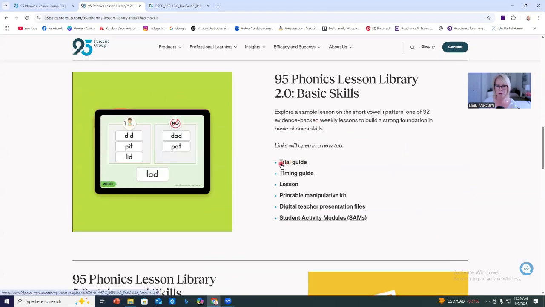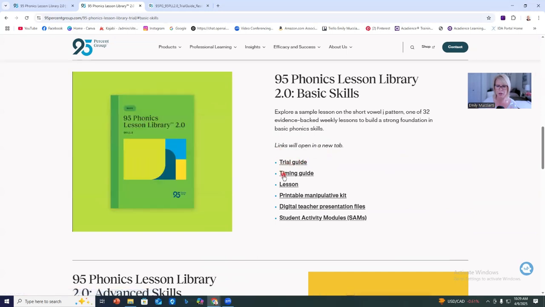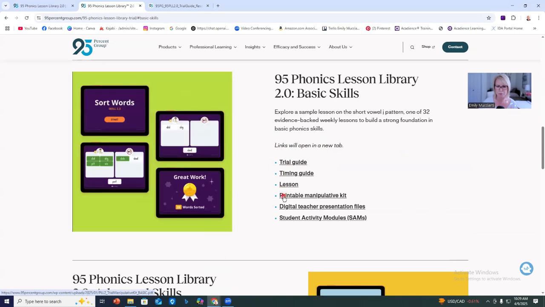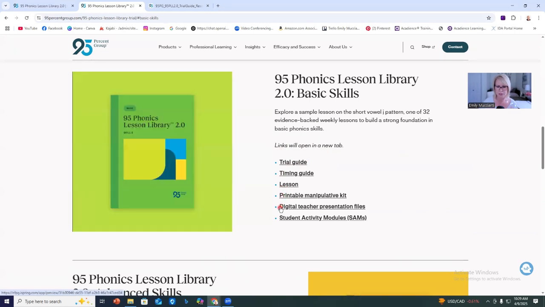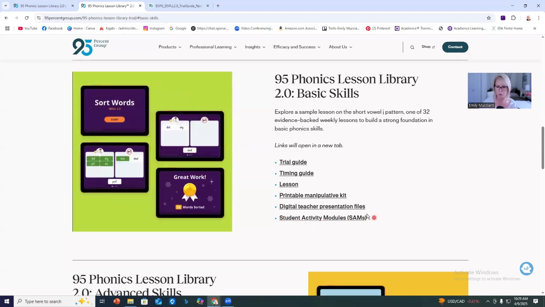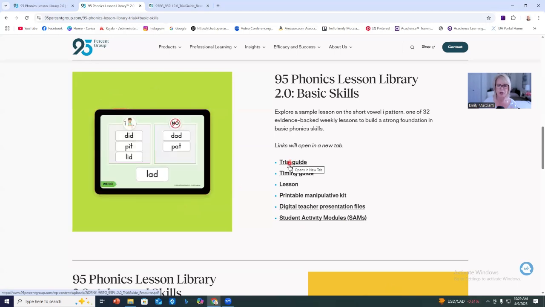And we've got our trial guide. Links will open in a new tab. We've got the trial guide, the timing guide, the lesson, the print manipulative kit, the digital presentation files, and the student activity modules, which they call SAMs. Okay, so we did the trial guide. Let's see what the timing guide looks like.